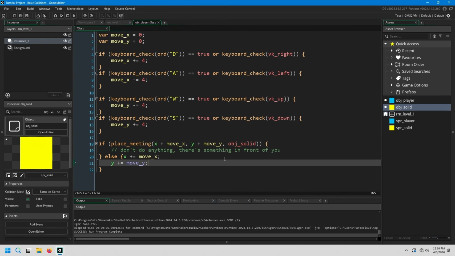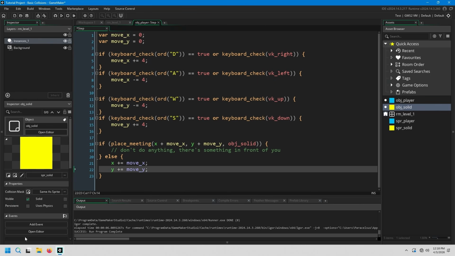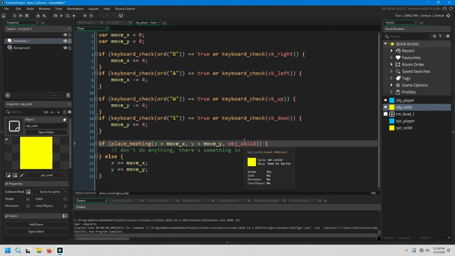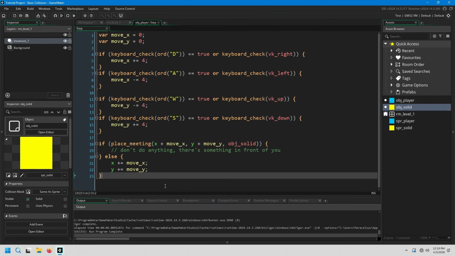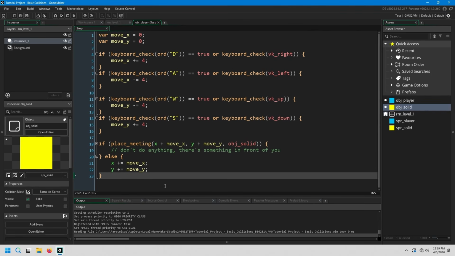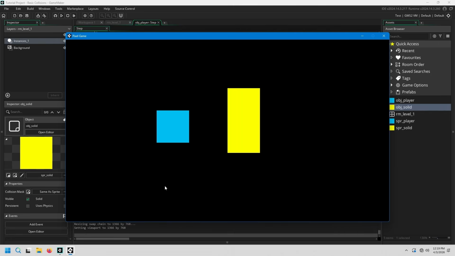Else we can carry out our movement. You can also just reverse this condition. You can say if not place meeting, and you can do it that way, but I want my code to somewhat represent how I'm speaking in English right now. So now if I run the game, and if I were to move, I can move around now.